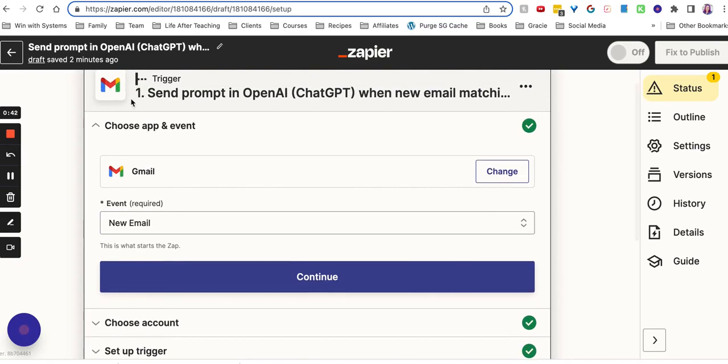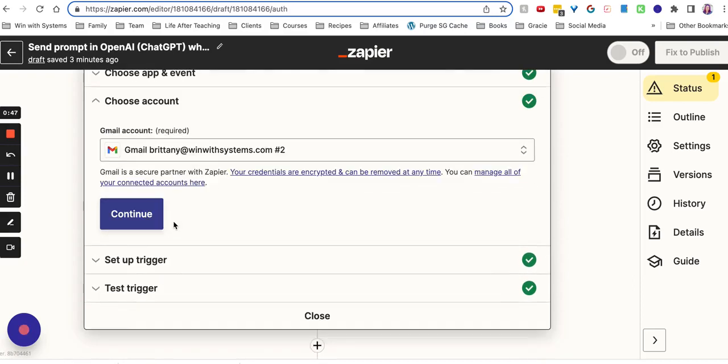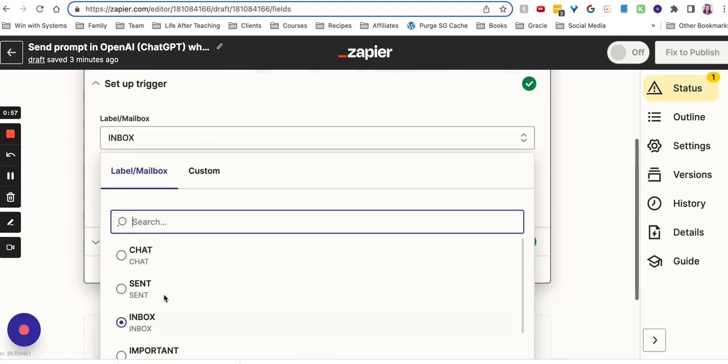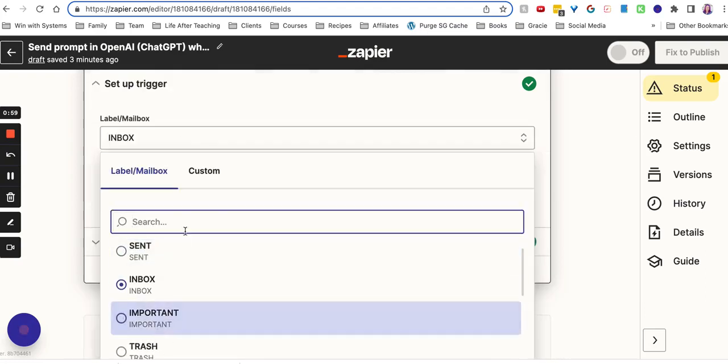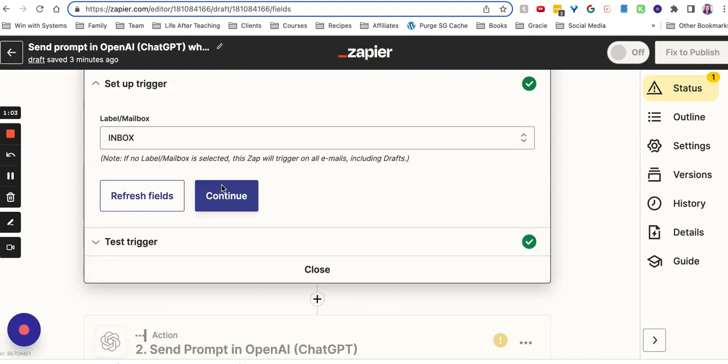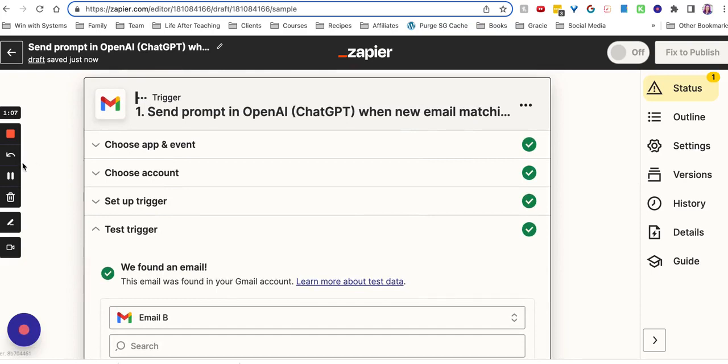The next thing is my trigger. I triggered on a new email. So anytime a new email comes in to this particular inbox, and it's actually in the main inbox, not in another area like sent, important, or trash, then it's going to send an email.